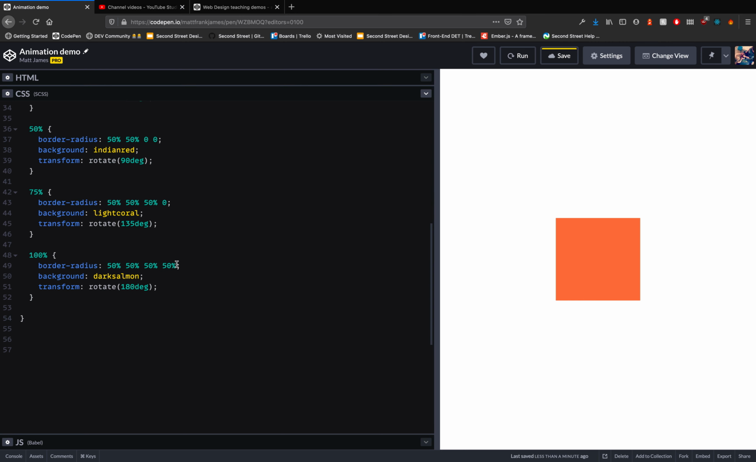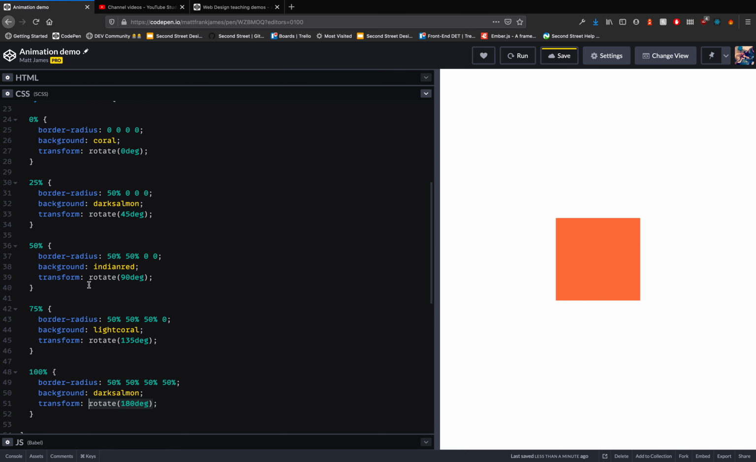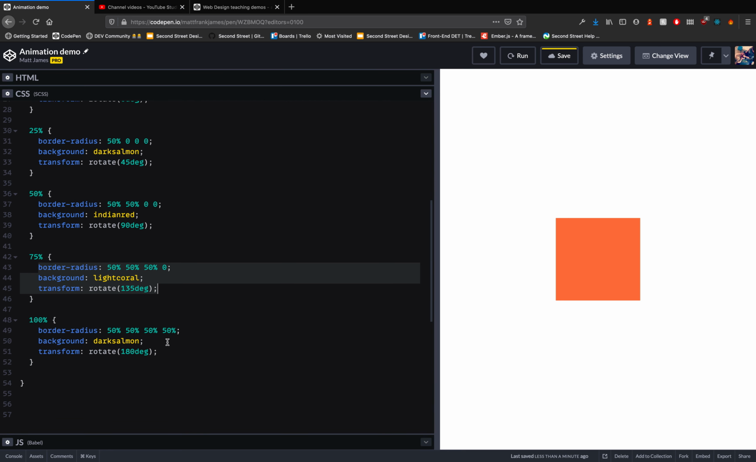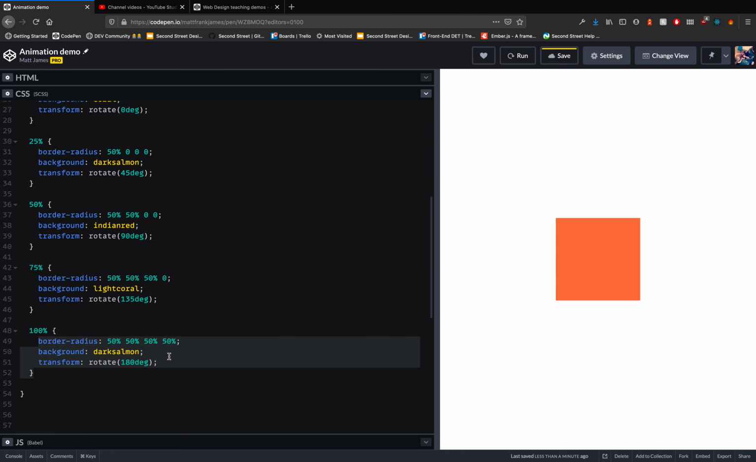Finally, all the way through the animation, we're going to animate the border radius of every corner to 50%. We're going to animate the background color to dark salmon, and then we are going to rotate it 180 degrees. So this is our animation. We've set up our stops. We've got our baseline here, and then we're incrementally changing the border radius, the background, and the transform rotate value as we go through this animation.